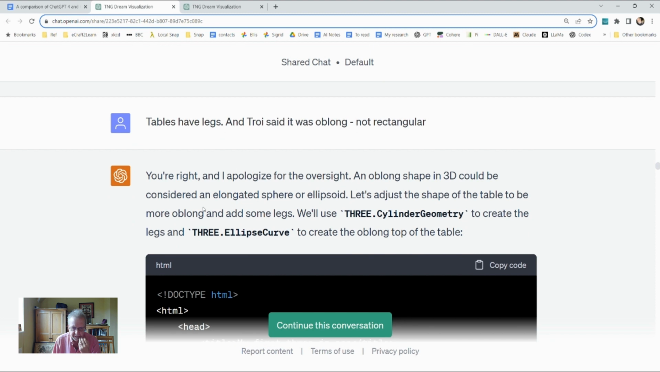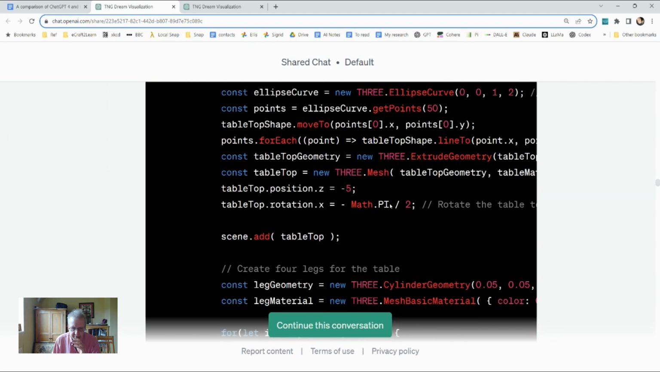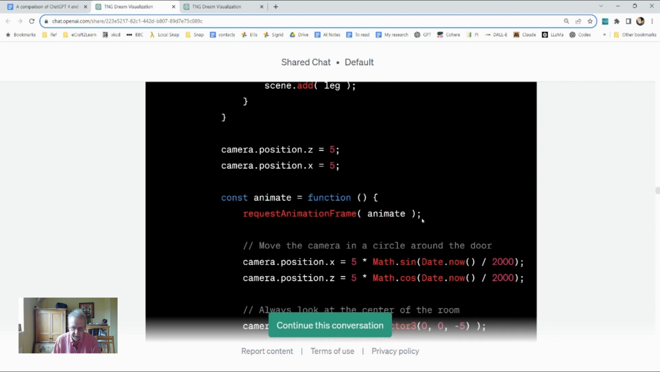And then there's this funny thing here. To make the four legs, it has two nested for loops, and it's buggy. As a result, you only see two legs instead of four, because two of them are at the exact same location, and it only relies on the i here and not the j to place where the legs are. So that was a bit of an issue.